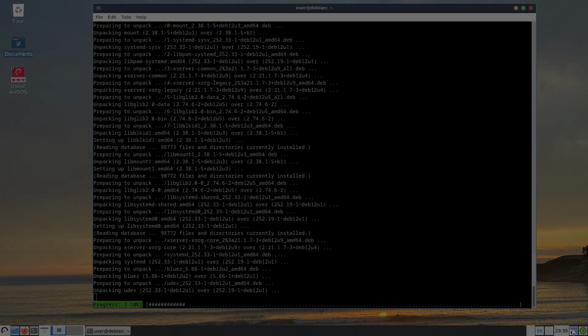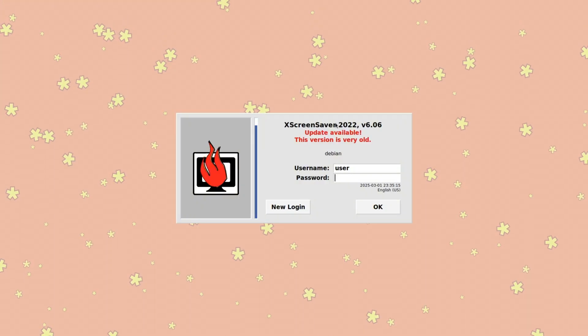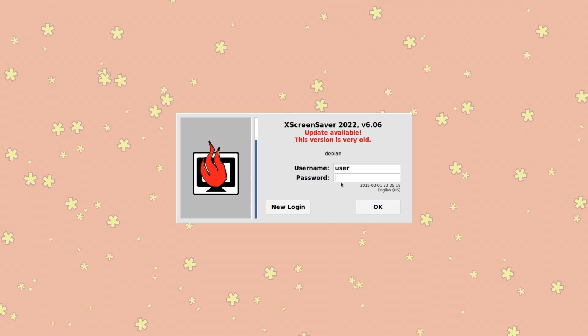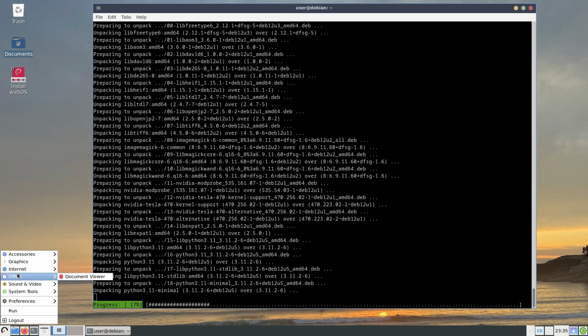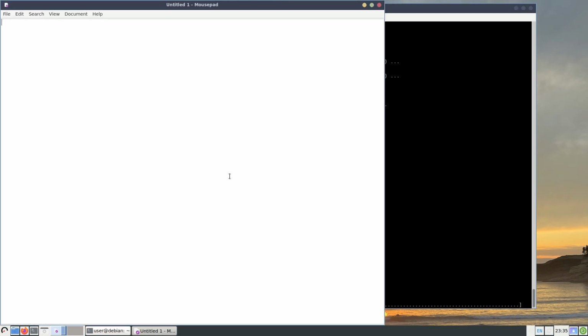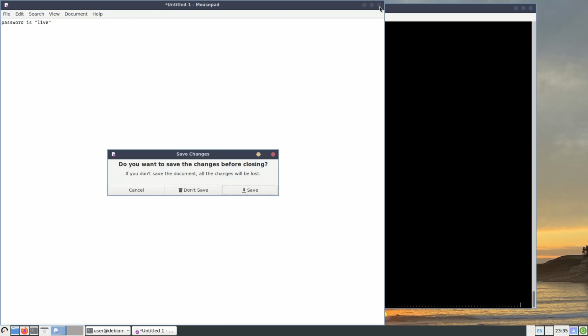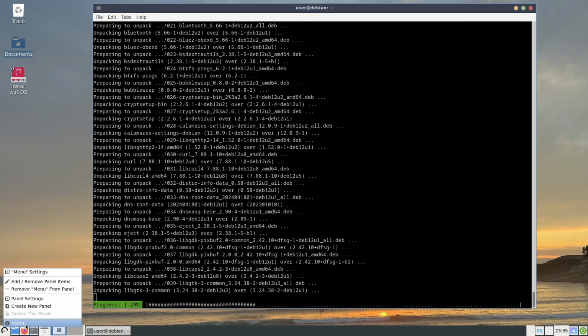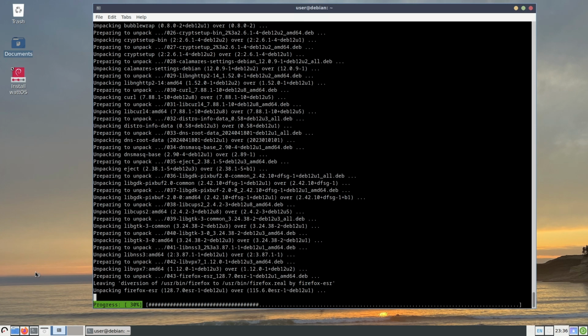GDebi and Synaptic Package Manager. These tools simplify the process of installing new software. GDebi makes it easy to install .deb packages, while Synaptic allows you to explore and manage the vast world of Debian repositories. The minimal approach means that if you need an office suite, multimedia player, or additional utilities, you can add them on your own. This not only keeps the base system lean, but also gives you complete control over what gets installed on your computer. For those who want to expand their software choices further, WattOS supports installing Flatpak or Snap packages via simple command line instructions.